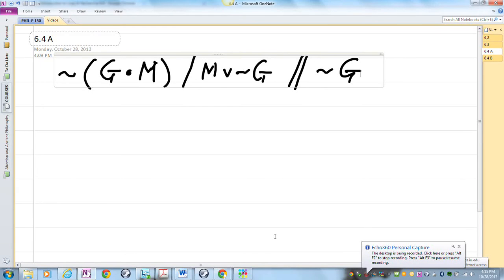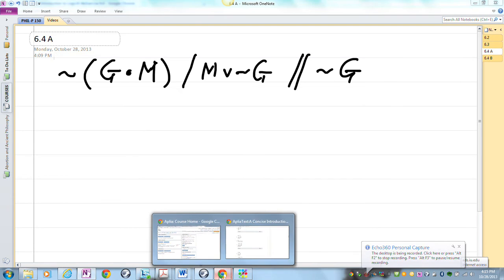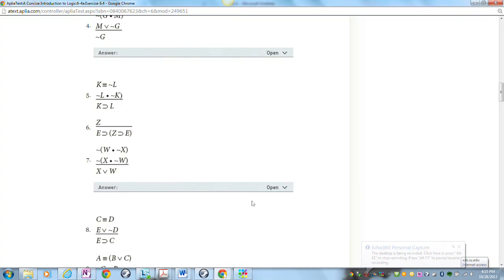Logic students. Hi, so we're in section 6.4, and I want to demonstrate how to do some of the exercises in this section. We need to be able to do truth tables for arguments. So I picked two exercises from Aplia.